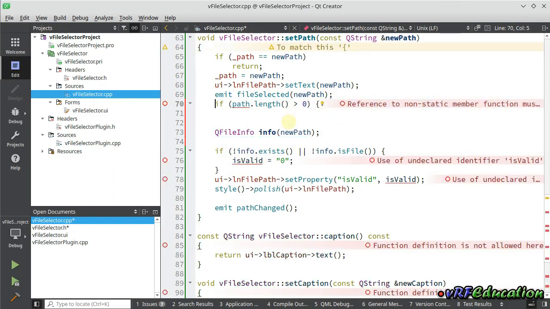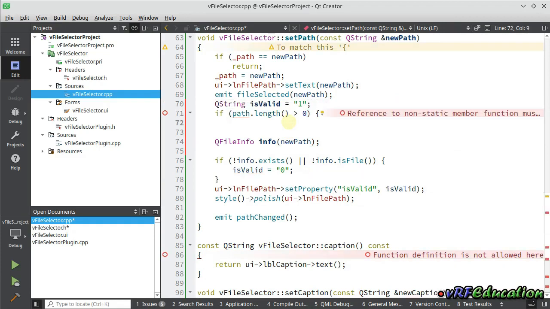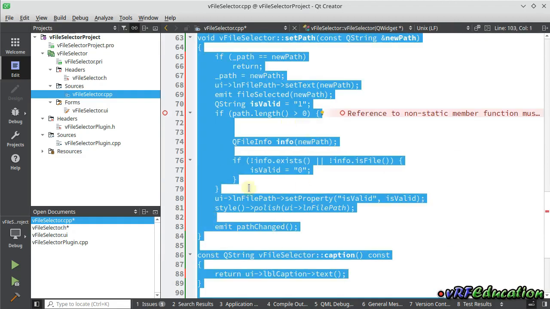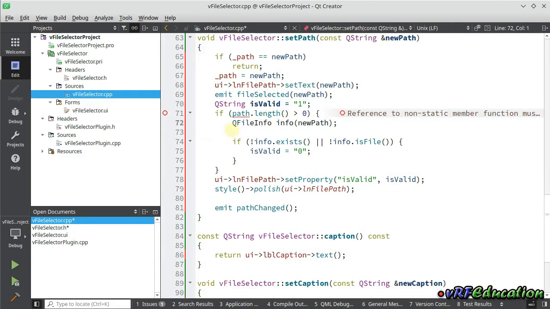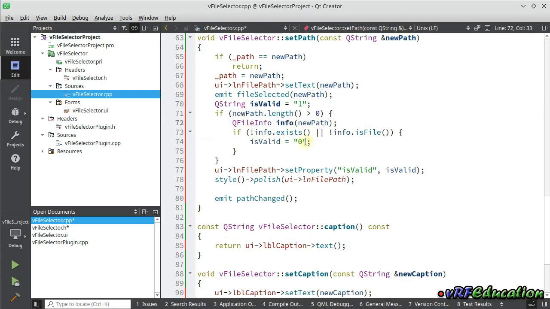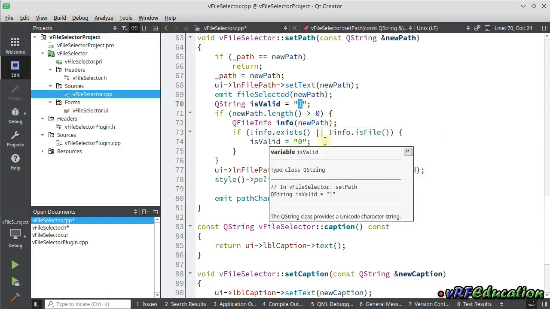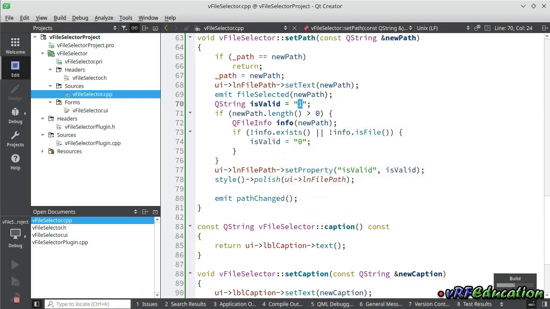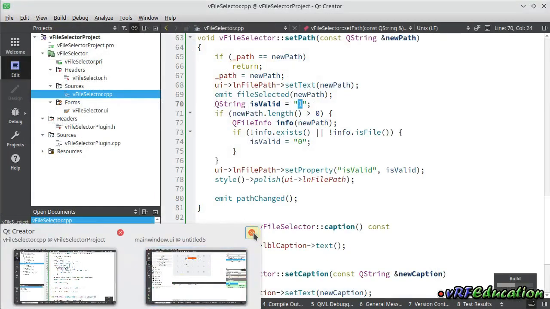Now let's move this path equal to 1 to the top. By default it's true, and here we check the new path, not the path, and we check if the path exists, and it's also a file, so we don't change this value. But if one of these options is not true, then we change it to zero. Okay, let's build it one more time, and also I'm going to close this one.